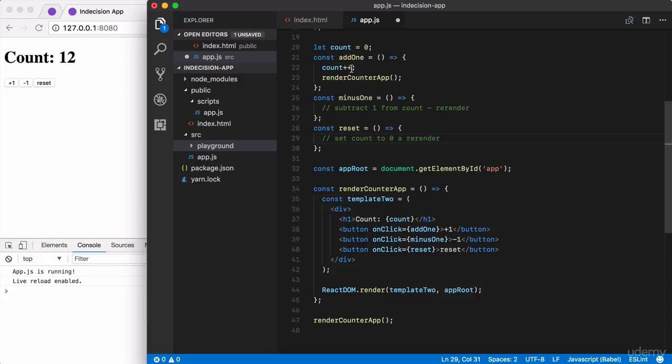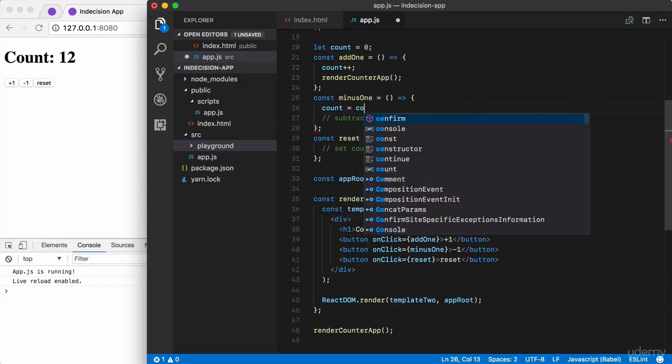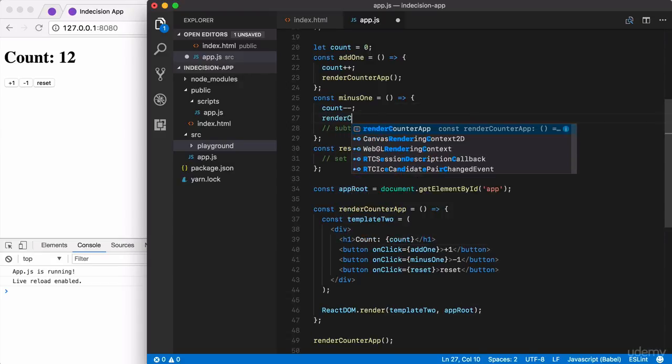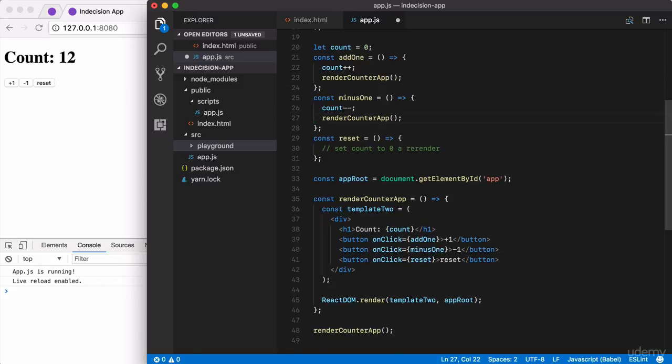All right, how'd that one go? Hopefully you were able to get it done without too much trouble. I'm going to start with -1 by taking count and setting it equal to count -1, or using the shorthand, count minus minus. Excellent. Next up, we have to re-render. The count data is changing, but it's never going to show up to the screen unless we call render counter app. That is going to trigger a re-rendering of our application, and this is going to allow us to use that -1 button. Let's save app.js and test things out over in the browser.